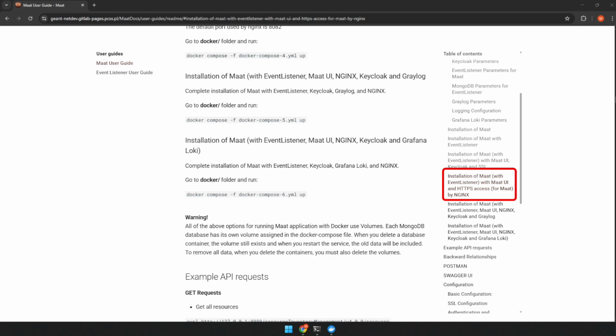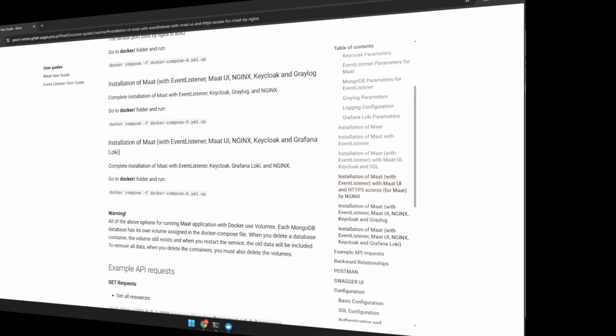If you already have Maat up and running with these features, you can skip this part of the video and move on to the use of Postman. If you don't have Maat up and running already, before running Docker Compose, don't forget to edit the env file and set the appropriate parameters.